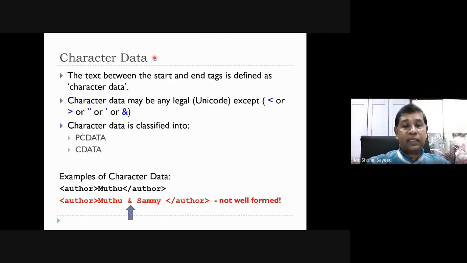Now let's talk about the character data of XML documents. The text between the start and the end tag is defined as character data. That means whatever you write between the starting and ending tag, we call this character data. Character data can be any legal Unicode except the less than symbol, the greater than symbol, or the ampersand symbol.